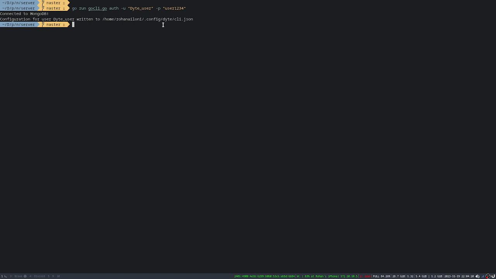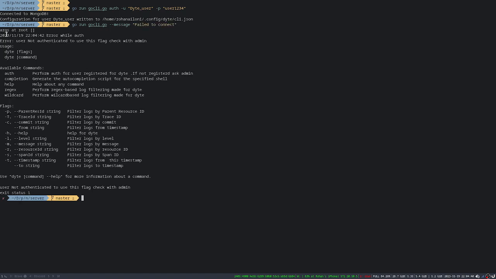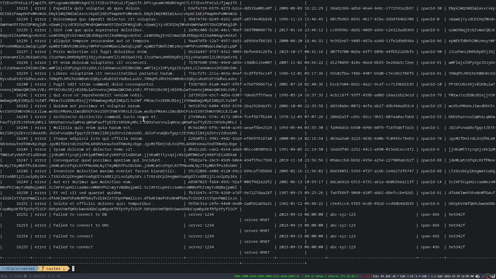Now I'm checking from the query perspective. I'm going to say go run go cli.go. As I mentioned, the Dyte user only has level and resource ID. Let's see if I can search with message failed to connect. Now you can see here it says error while auth, user not authenticated to use this flag, check with the admin. So that's how it works. Now if I go back and say this user is searching for level error, then I get a bunch of error logs.